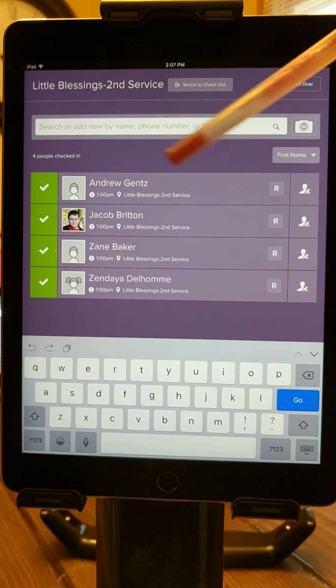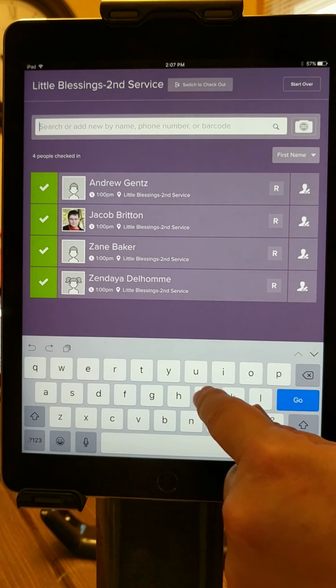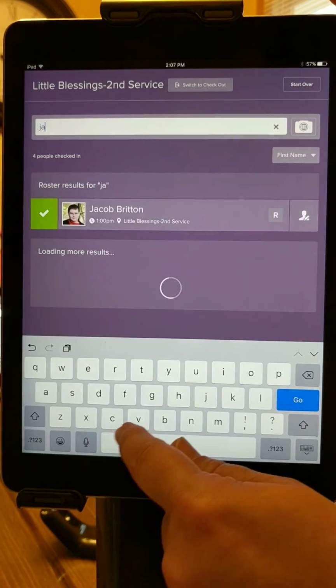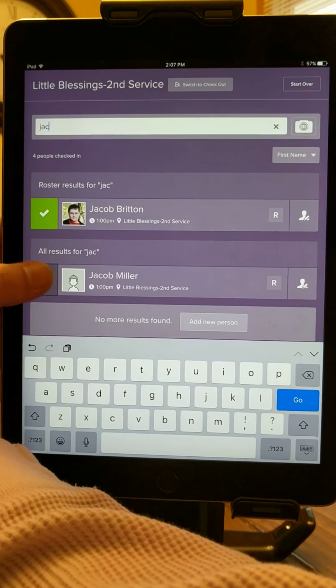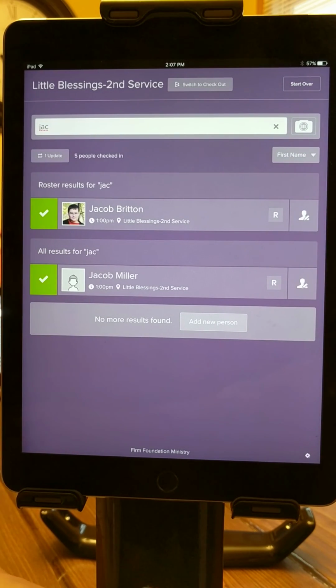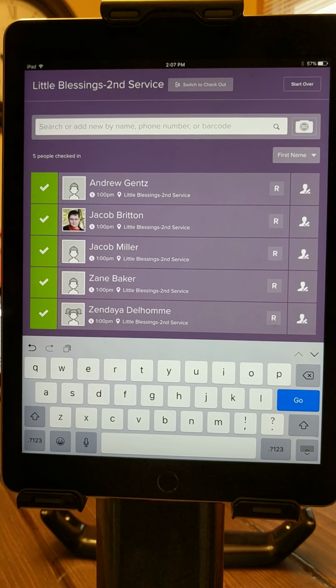The other thing that can happen is, oh dear, somebody has come late. Let's try Jacob Miller. We're going to search for J-A-C. As you type, it's going to give you choices. Well, there's Jacob Miller. So we pick him. And it checks him in. Go back to start over. And now you have all 5 of your kids that are going to your class.